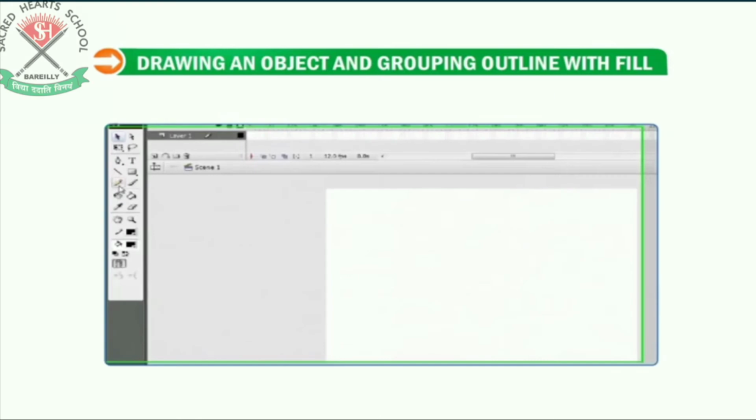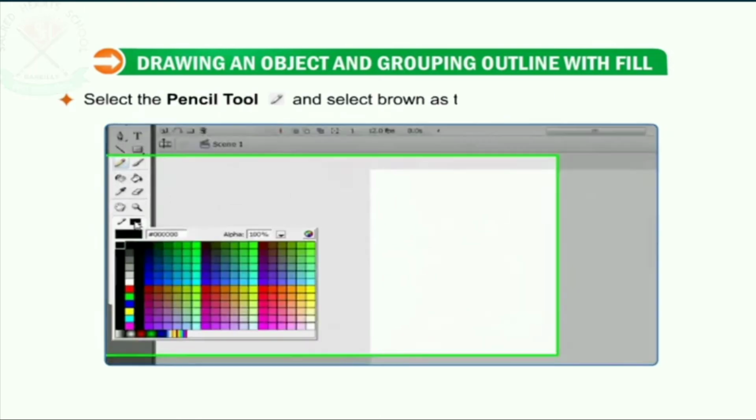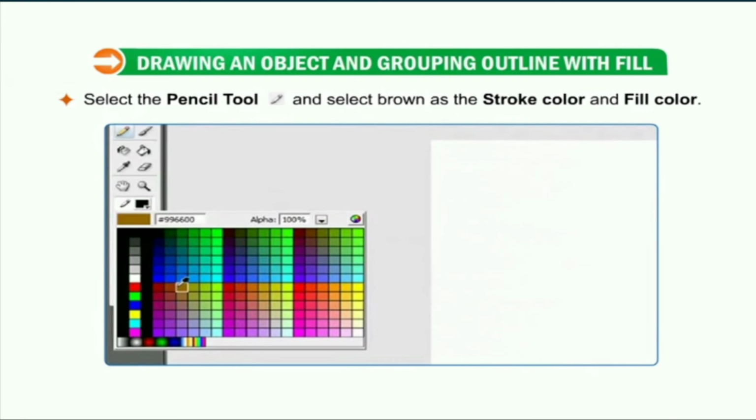To manipulate elements as a single object, we have to just group them. So select the Pencil tool, select brown as the stroke color and the fill color.